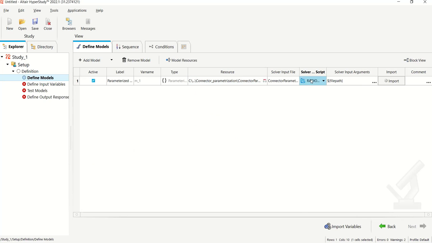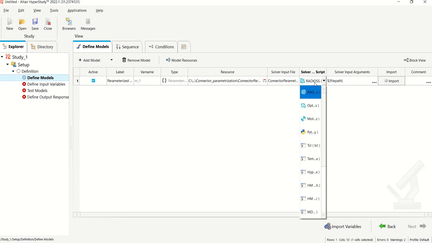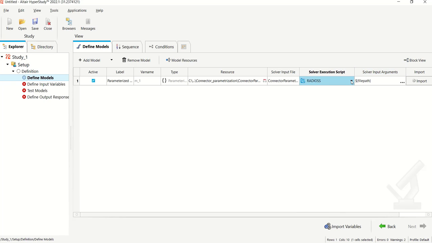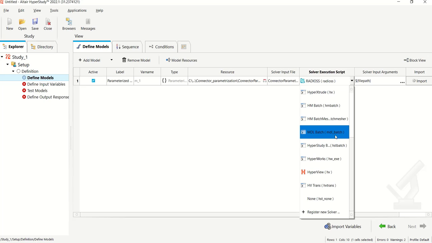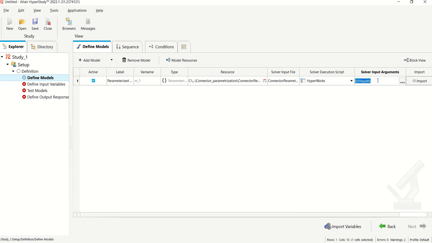So okay, what I want to do is to run a HyperMesh script first. So it can be HM batch, it can be HyperWorks. And what we'll do is to use -tcl and $file path, which is my resource, my connector parameterization.tcl.